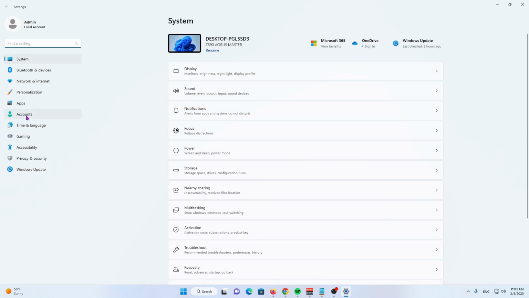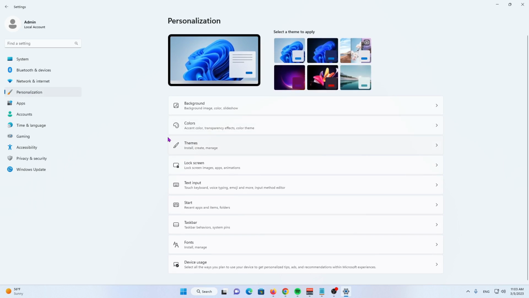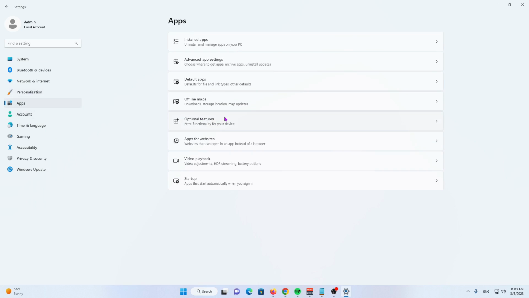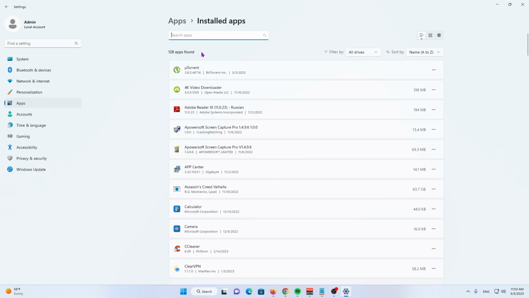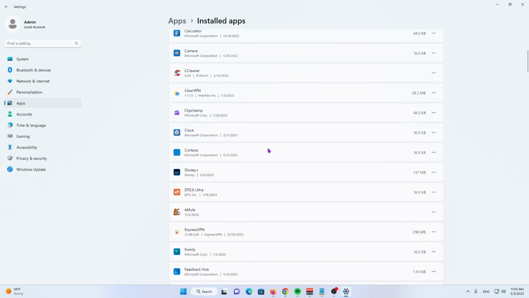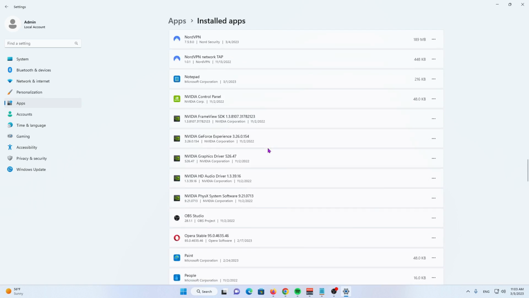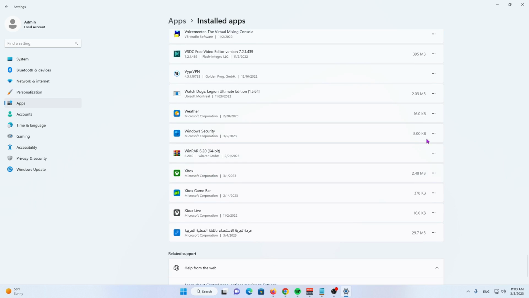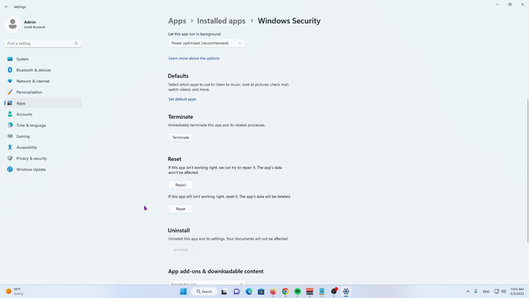Then go to apps, then go to installed apps, then go to Windows Security. Click the three dots, advanced options, then click on reset.